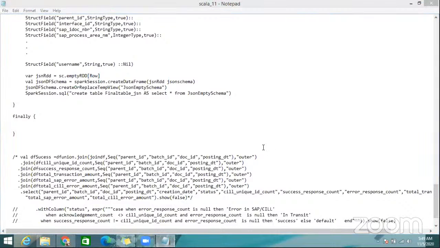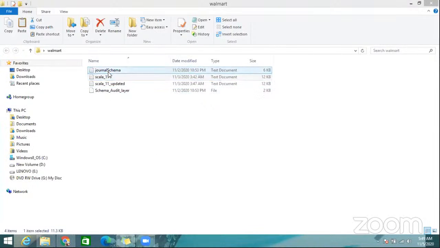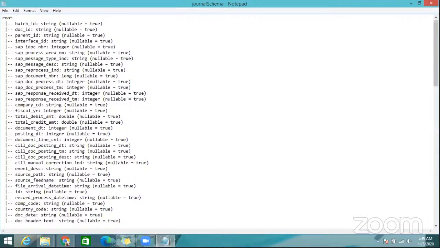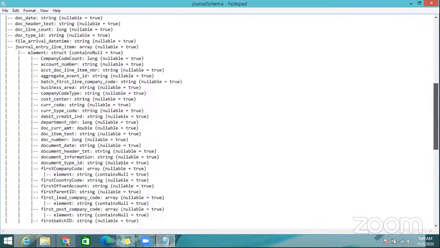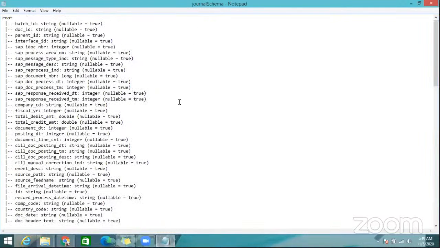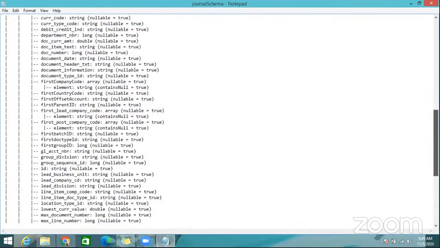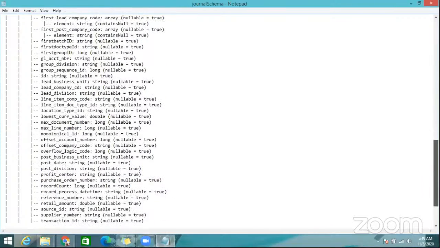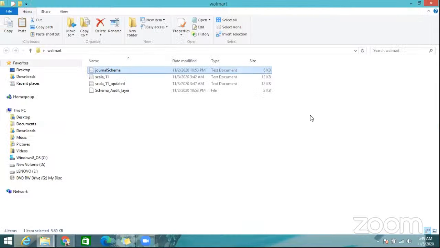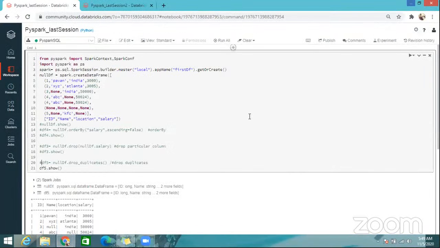And you will see how the schema looks like in a real-time project. This is what the schema looks like. You can see how many rows and columns are there. This is called a nested JSON. We will look into how to process all of this, so that you get a better idea of how to do that.